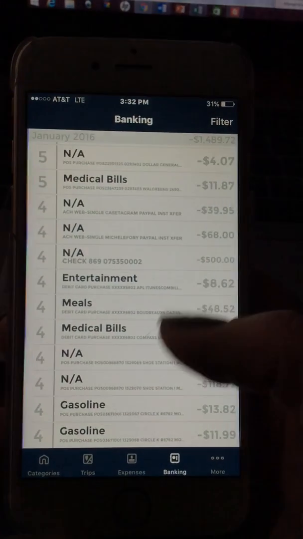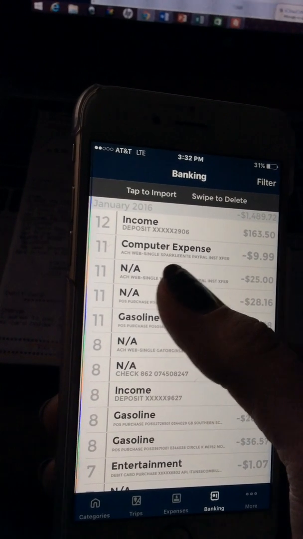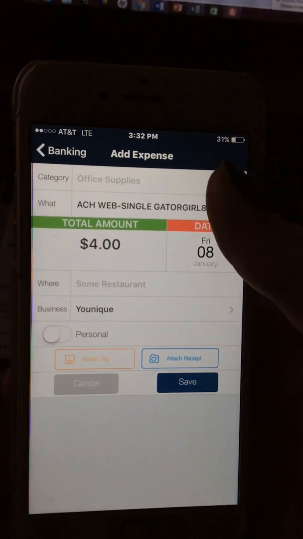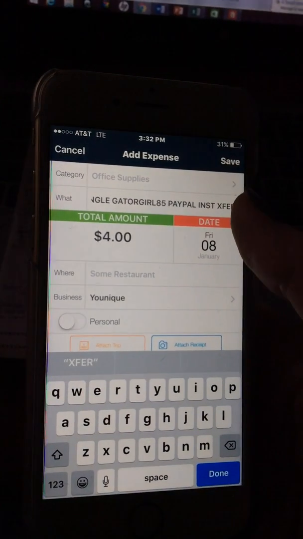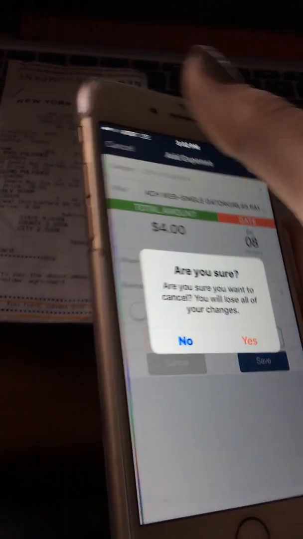So you can literally go back into your checking account and go to old purchases, things that you didn't. Now, some of these say NA because they don't know what it is. You would just have to rename it. Okay, so like, let's say I chose an NA. All right, I would have to just come over here and just rename it. Okay, Gator Girl, that was like a PayPal or something, I think.